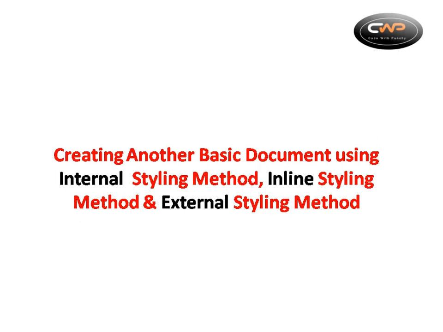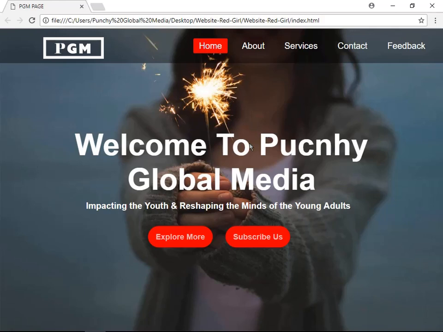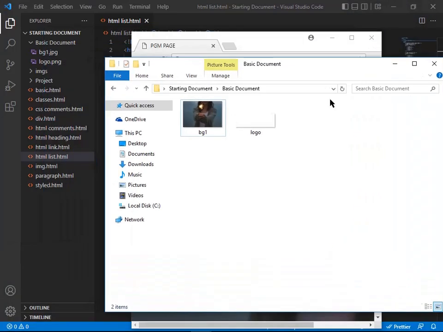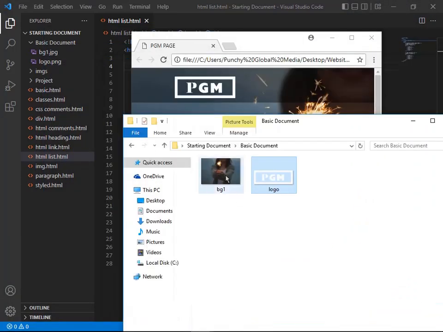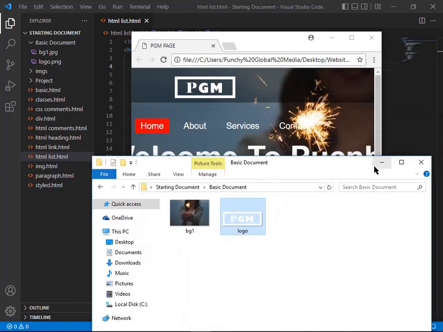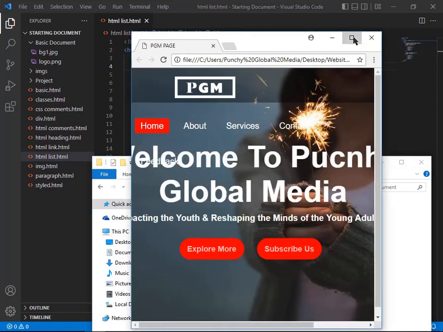In today's class, we'll create a basic document and we will use the internal, the inline and the external method to add styles to our HTML document. Here is the project we want to work on, and right here we have our logo and we also have the background image or photo here. Okay, let's get started.